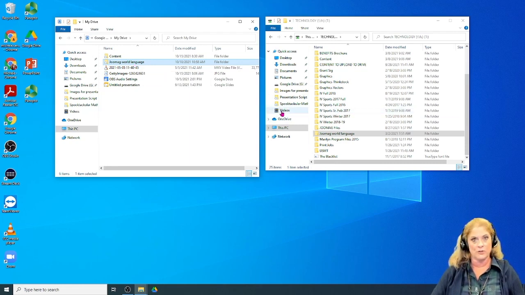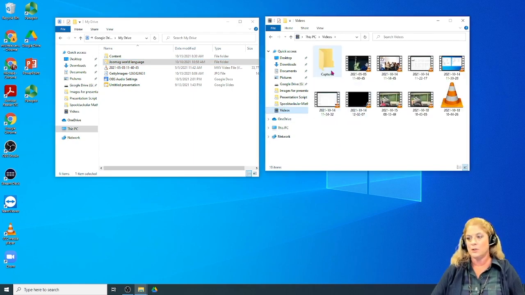Another location on your This PC might be Camera Roll. So you can click and drag over to your My Drive.